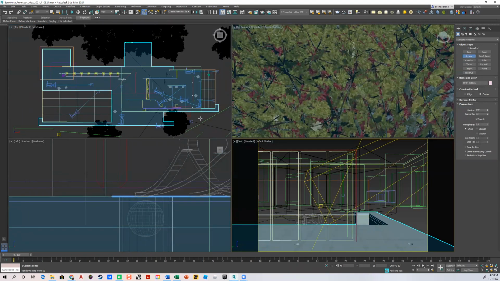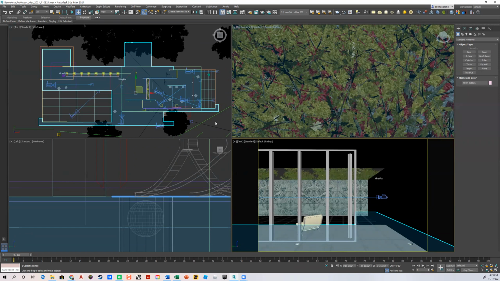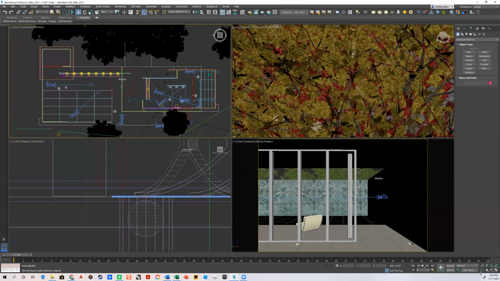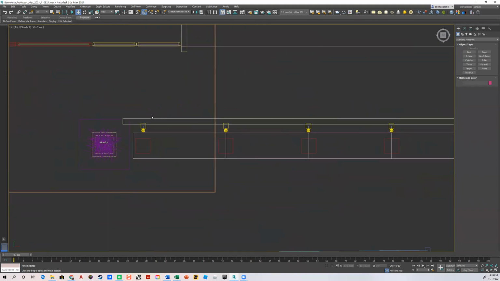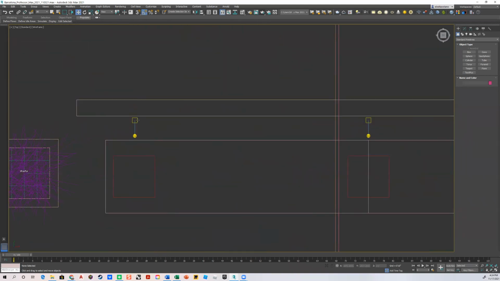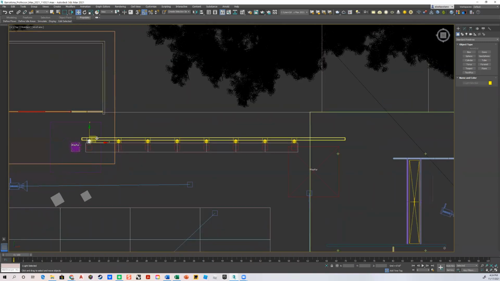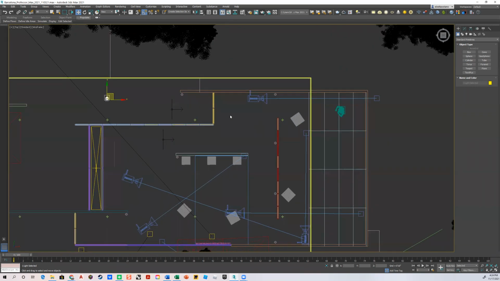The next thing is we need to create a real light source for this. We can use one of these lights over here. So I'm going to select this light and copy it. I'm not going to use instance, because a copy will break the zone. I'm going to put it here for now.